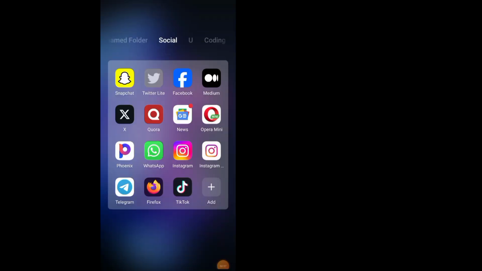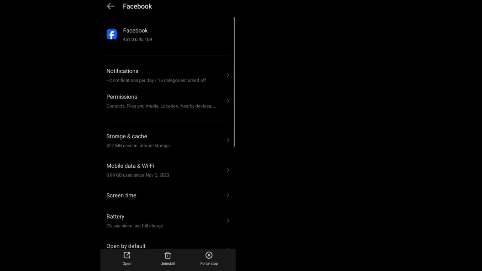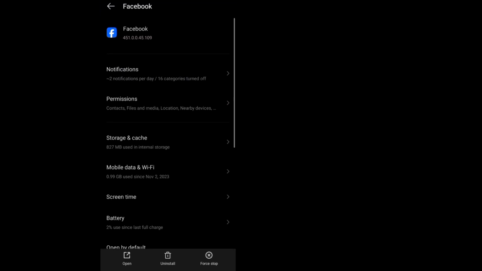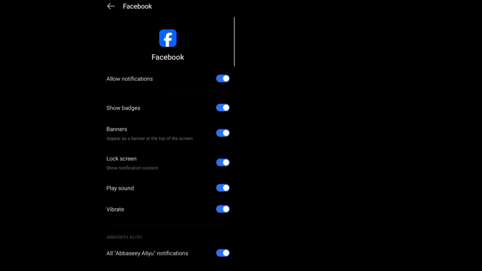Close Facebook. Long press your hand on Facebook. Go to app info. Tap on notifications. Turn off notifications. So from now you won't be able to receive notifications from Facebook unless you open the app.